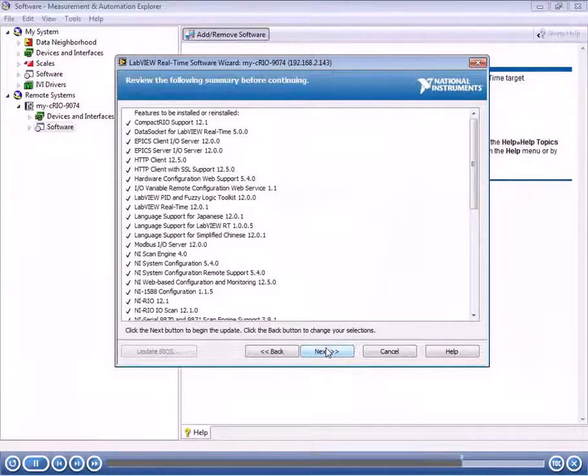And on the screen, we see which ones we want to install. And then if you click Next, that'll actually begin the update, and it'll start installing the software onto your RT target. And this is what you would do. These are the steps that you would take to install software onto your RT target.